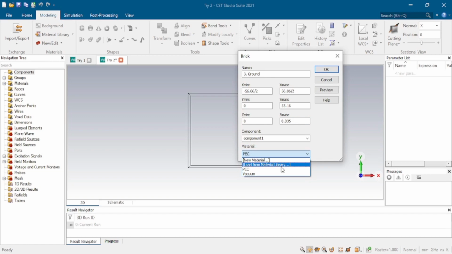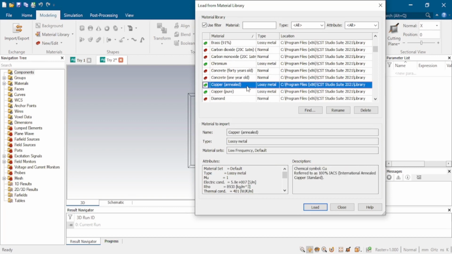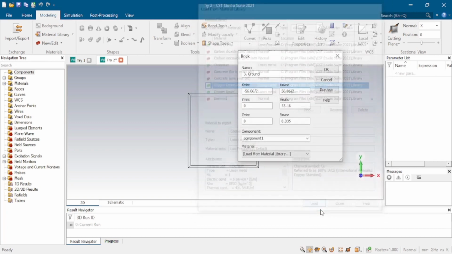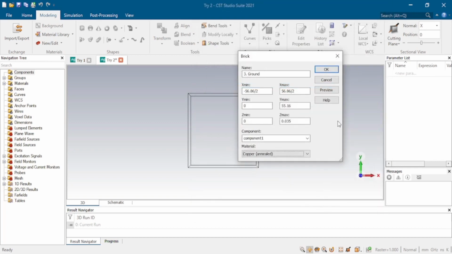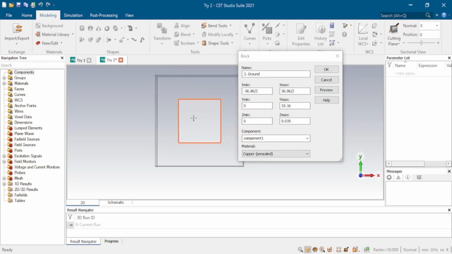Load, we can look from the material library, and then we scroll down and find the copper. So we're going to use the copper, and here you can see the conductivity is 5.8 times 10 to the power of 7 Siemens per meter. Click on load, click preview. So it will create the ground layer here. Click OK.